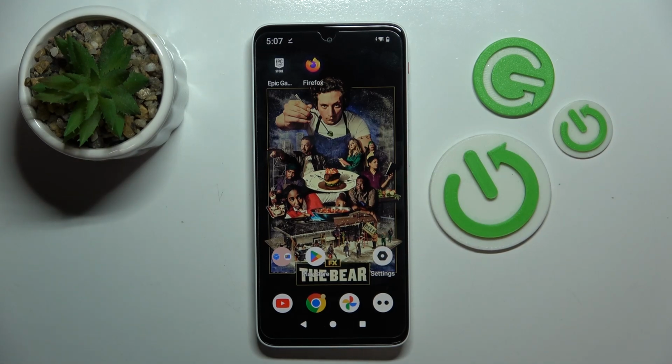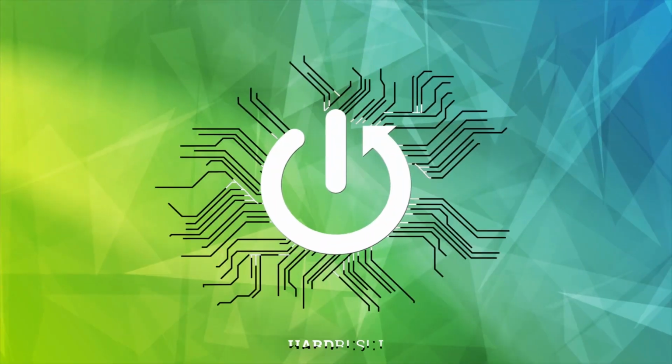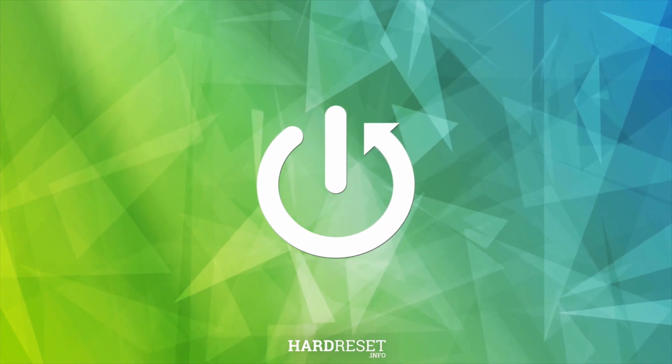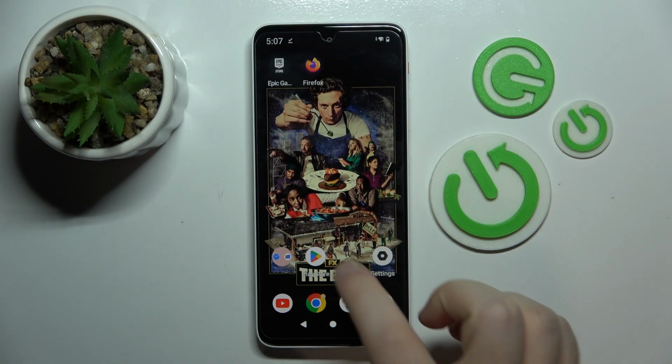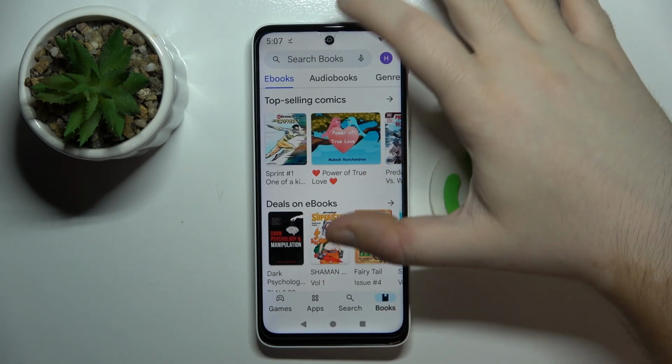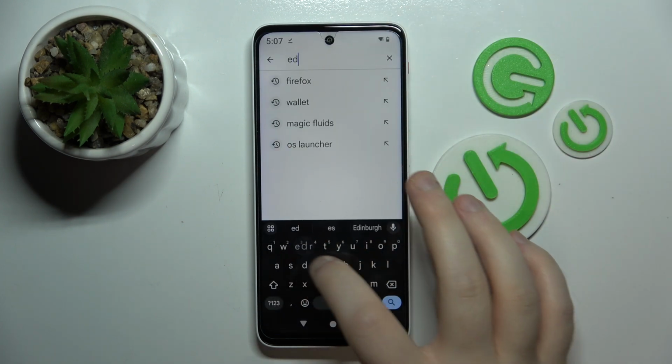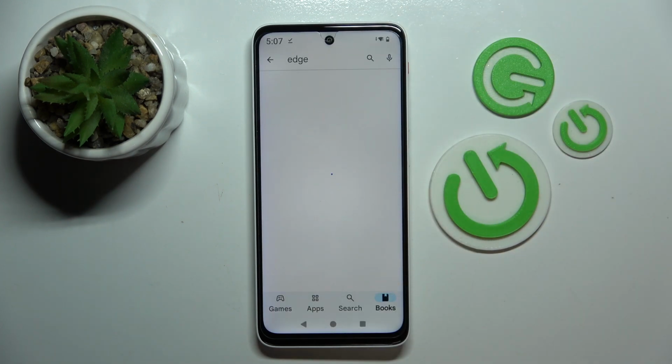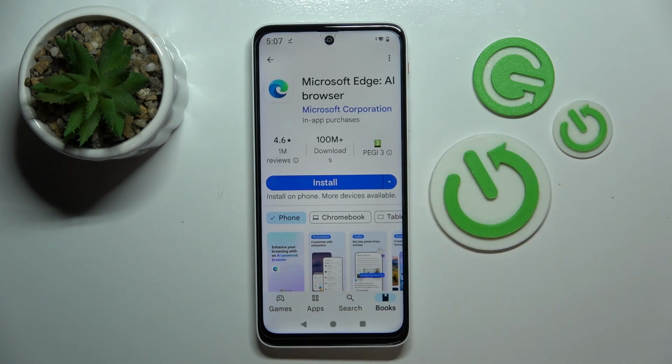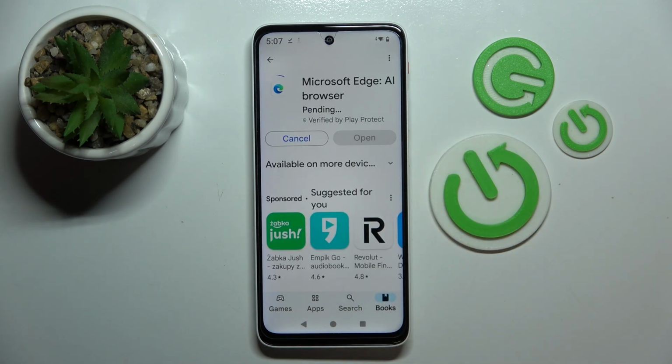Hello! In this video I will show you how to install Microsoft Edge browser on XREAL Beam Pro. So you have to start by opening your Google Play Store, then click on search bar and type in Edge. Now click search and you can select this application and click install.